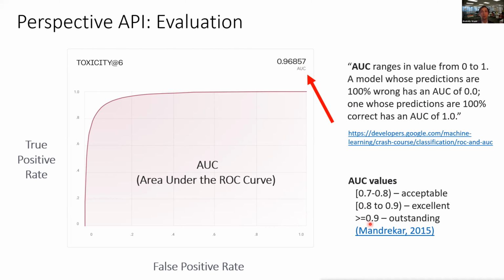So a score of 0.9 is outstanding. For toxicity score, as shown here, Perspective API gets an AUC score of 0.96, so it's in the outstanding range. 0.8 to 0.9 is excellent, and 0.7 to 0.8 is acceptable. Which means that anything that you see below 0.7, you cannot really trust the machine learning approach that produced an AUC less than 0.7. So I would not even use it for publication.